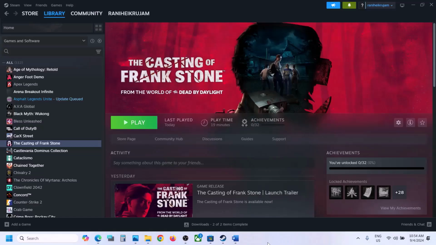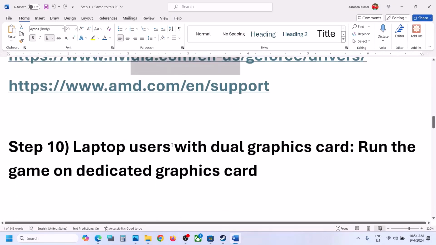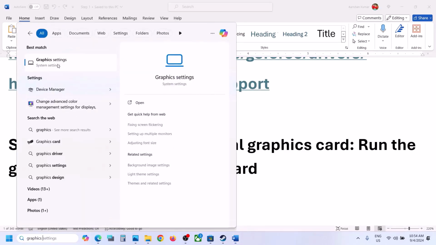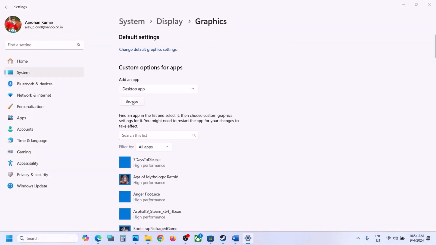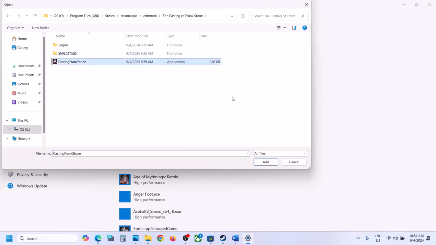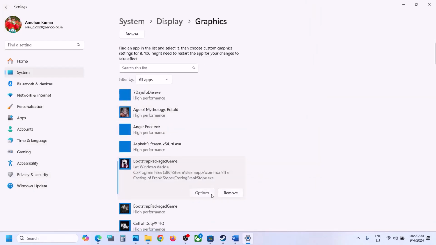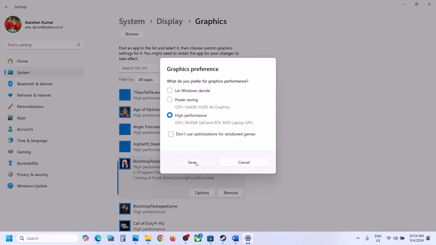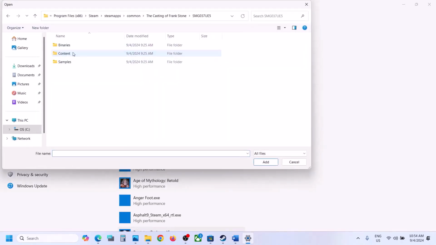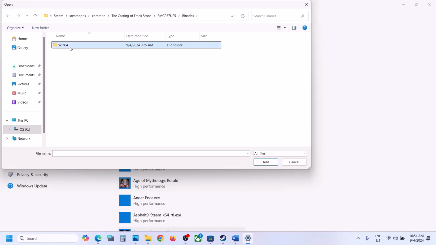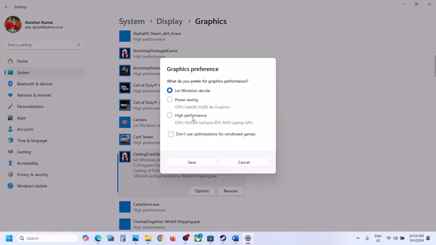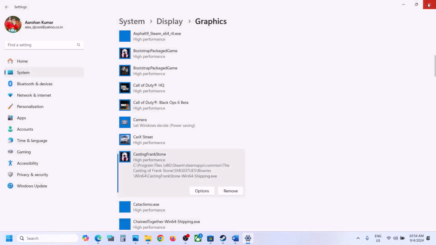Now the next step is to run the game on the dedicated graphic card. For this, type in graphics settings in the Windows search box and then go to graphics settings, click on browse over here, go to the game installation folder and then open the game folder, select the game exe file, click on add. Once the game is added, click on options, select high performance, now click on save. Again click on browse and then open this folder, binaries, win64, and then select this exe file, click on add. Once it is added, click on options, select high performance, now click on save and then launch the game and then check.